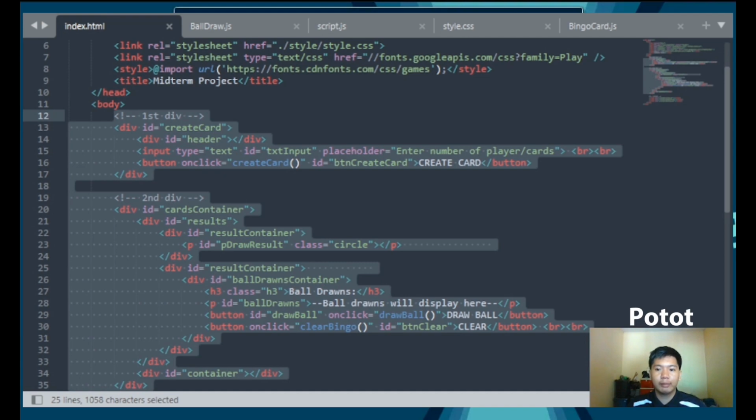This is a HTML form for our midterm project that has two main sections, create card and cards container. In the create card section, there's a field where user can enter a number of cards they want to create and click the create card button to generate bingo cards. The cards container section has two parts, results and container.